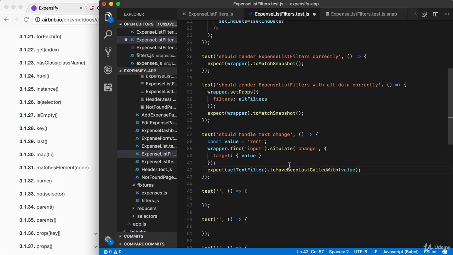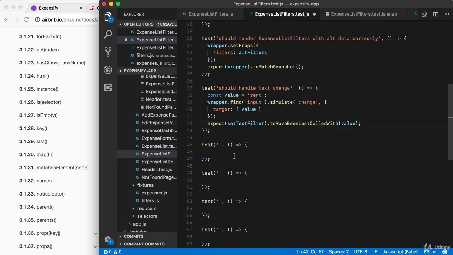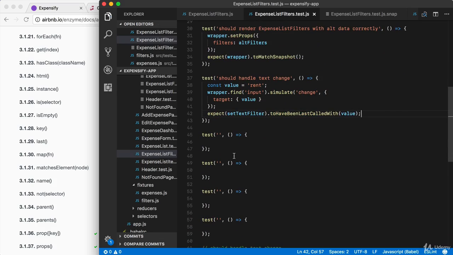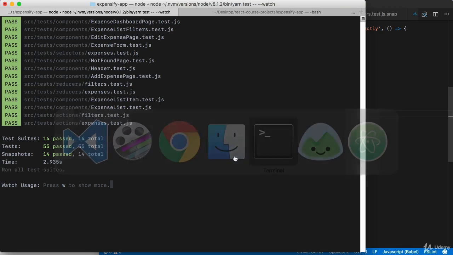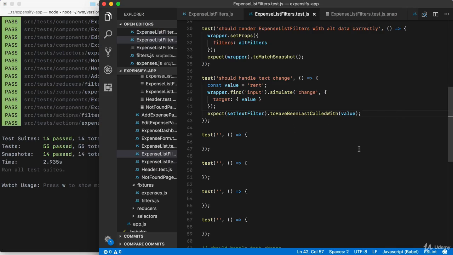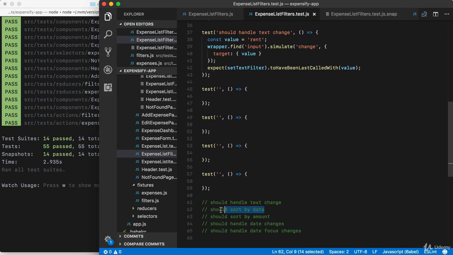Perfect. Now we can go ahead and actually check if this one works. I'm going to save the program, and we should see passing test cases over inside of the terminal. Over here, we do have a passing test suite. Excellent. So the next one we're going to do is going to be should sort by date.